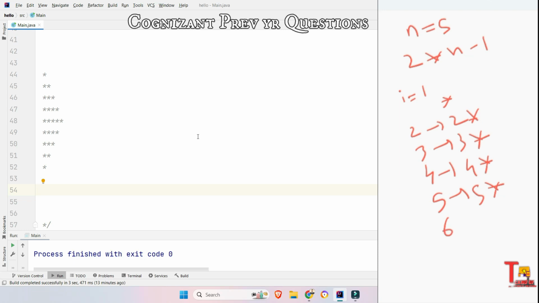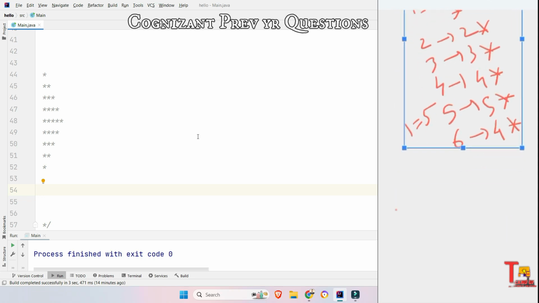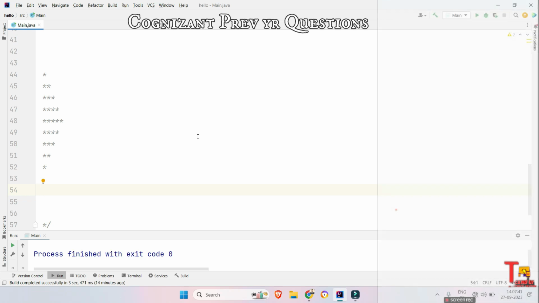But when we reach i equal to 6, how many stars do we have to print? We have to print 4 stars. So after we reach i equal to 5, we have to decrement the number of stars by 1. So we have to run an if block here. I hope you got the logic of how to solve the problem easily. Let's start with the code, then this will be easier.